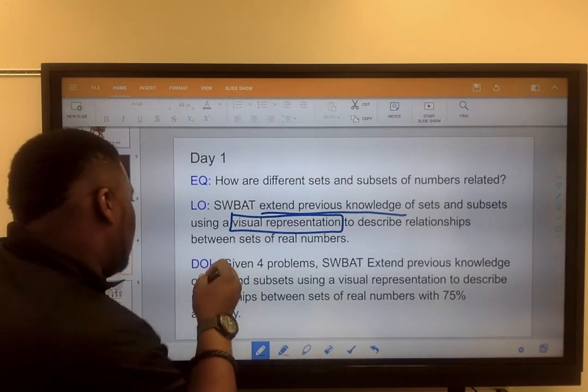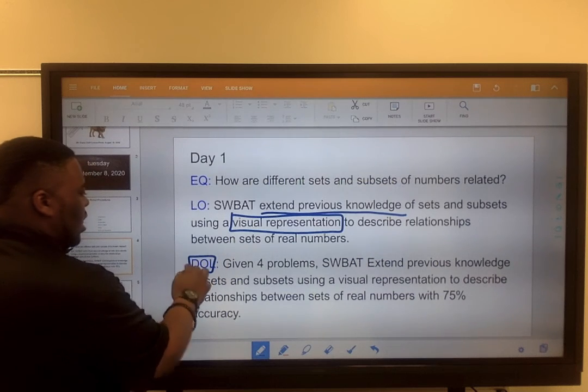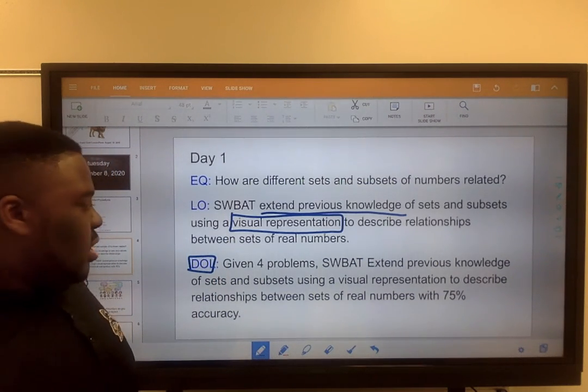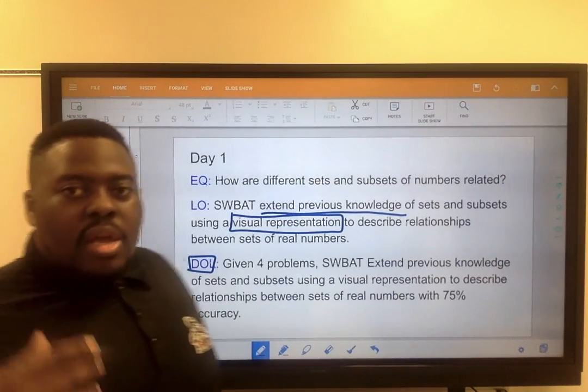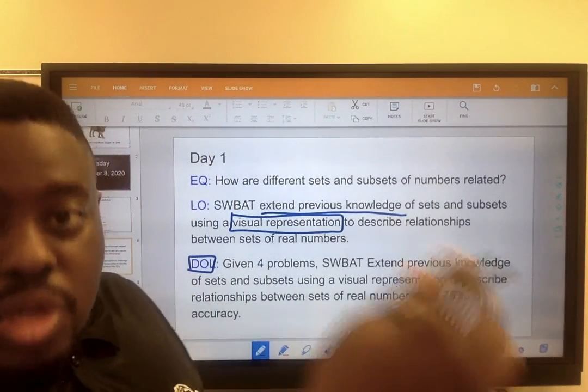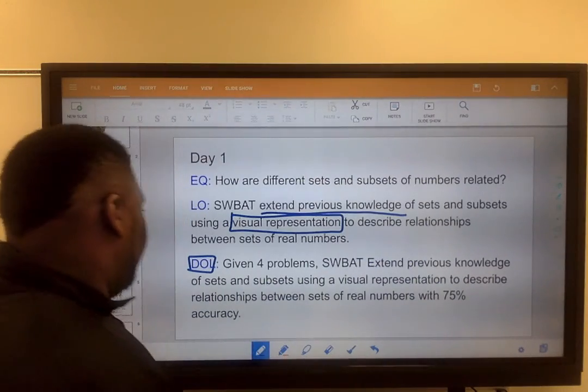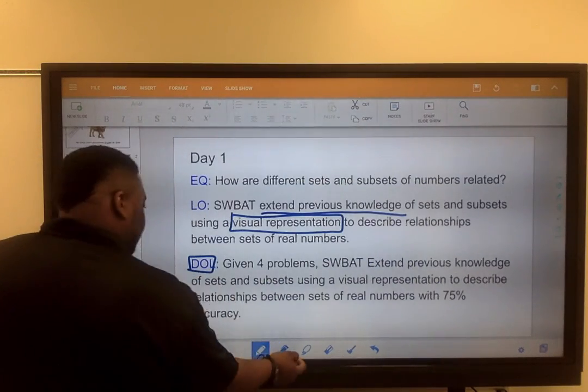Then DOL is demonstration of learning. Most of y'all know what that is. You have about 3 or 4 questions asking you to show me that what I taught you, you're able to do by yourself and without the teacher's help. Okay? Fine, let's move on.